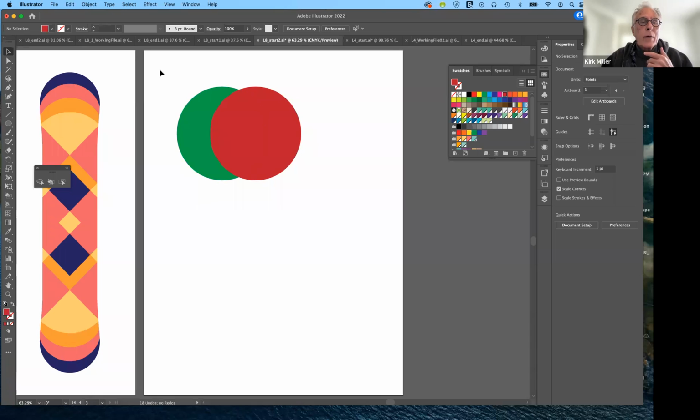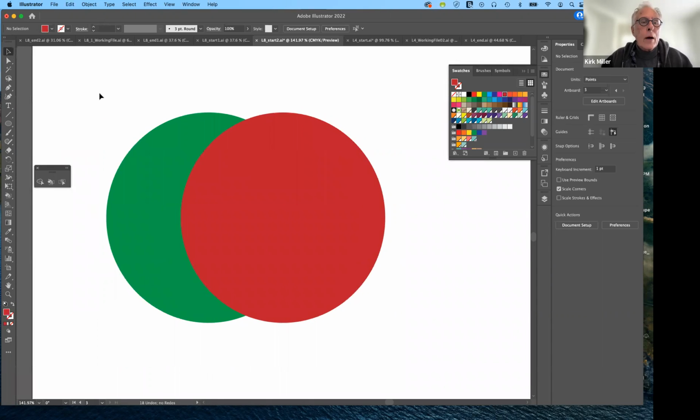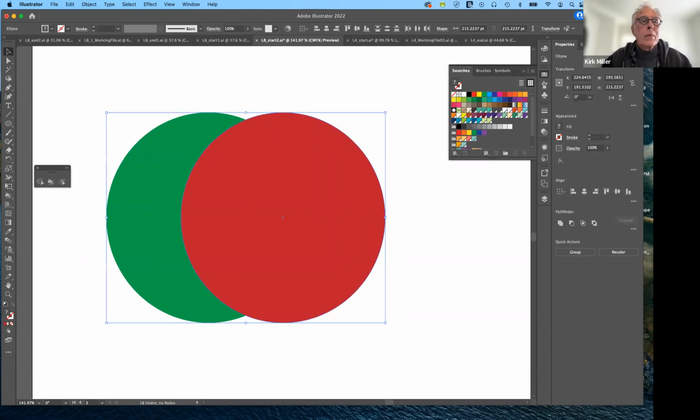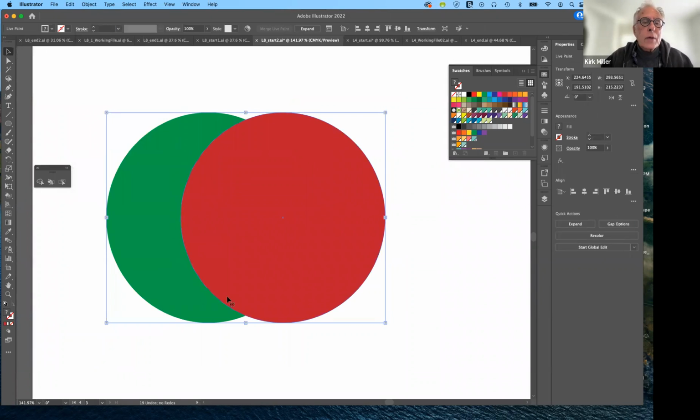So how to do that, if you select both of these, let me go ahead and zoom in a little bit so we can see a little bit better. I could select both of these. I'm just clicking and dragging around them too. And we go to Object, Live Paint, Make. There we go. So that's a Live Paint.